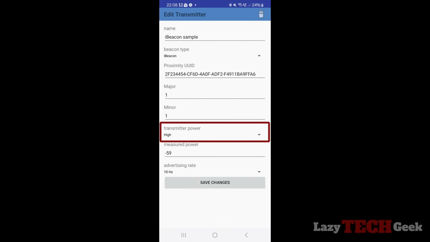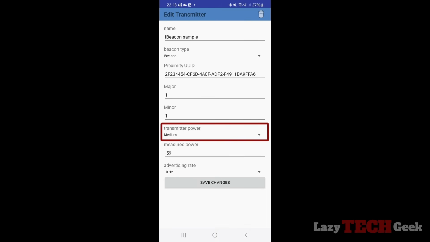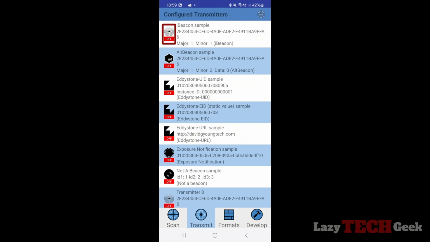Now, transmit power earlier I had set to medium, so I'm just going to change it to medium in this example too. And then as I go back, if you just click on, it's naturally going to turn on, which is going to be the same outcome as if you're using the companion app.